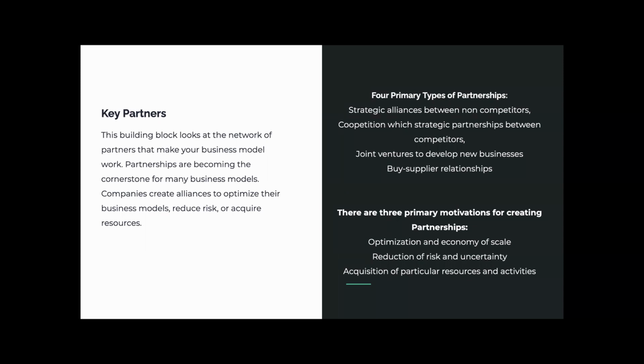So there are 4 primary different types of partnerships. Strategic alliances between non-competitors, competition with strategic partnerships. You could form strategic partnerships with competitors. I've seen this with tech co-ops, and the way they do this is that maybe there's a project that is kind of out of their scope, and so they will refer it over to another tech co-op.